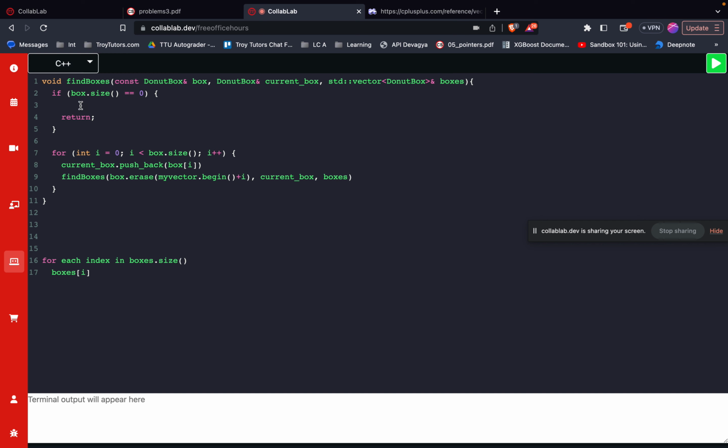So it'd be like boxes.push_back. And in this case, we're pushing back the solution we have, which would be current box. Which, keep in mind, current box is just a vector of all these strings. We just don't see it because donut box was a typedef. I thought originally it was a class, which means a vector of donut boxes is a vector of strings, right?